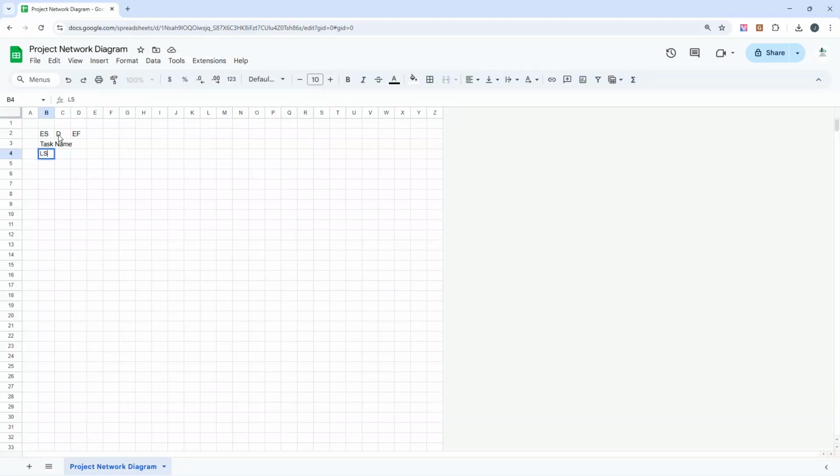Bottom left, I'm going to type in LS. This is the late start, or the latest date the task can start without delaying the project. In here, I'm going to put in F. This is the float, sometimes referred to as the slack. This is how much time the task can slip without impacting the end date. In the bottom right, I'm going to put LF. This is the late finish, the latest date the task can finish without delaying the project.